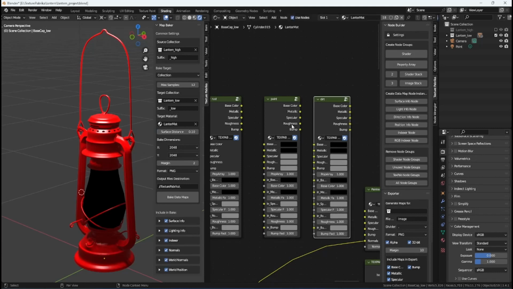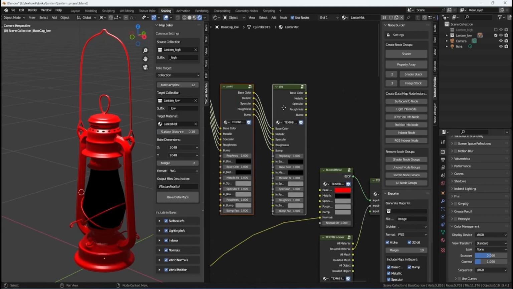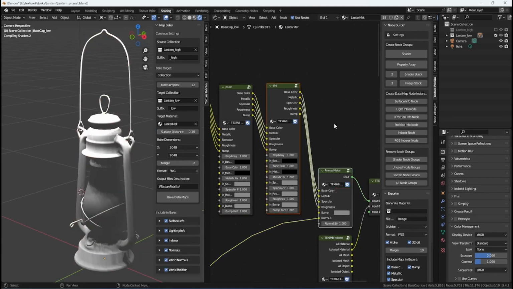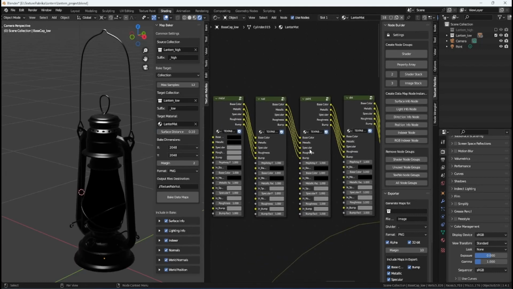All right. Let's just quickly connect these components together. And then let's connect this dirt component, which is our topmost component, to our shader. All right. So there we go. Now in the next lesson, we are going to be detailing out each component.